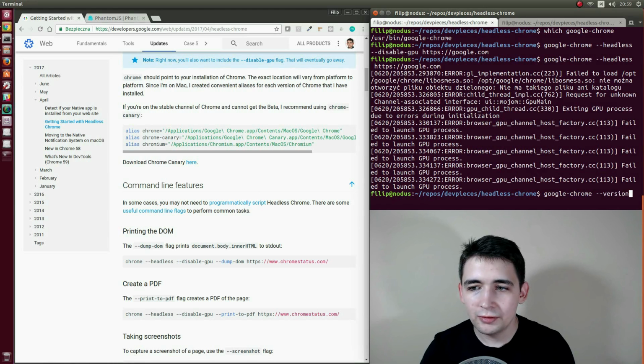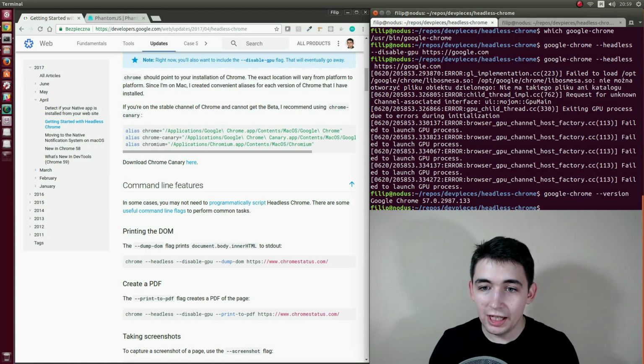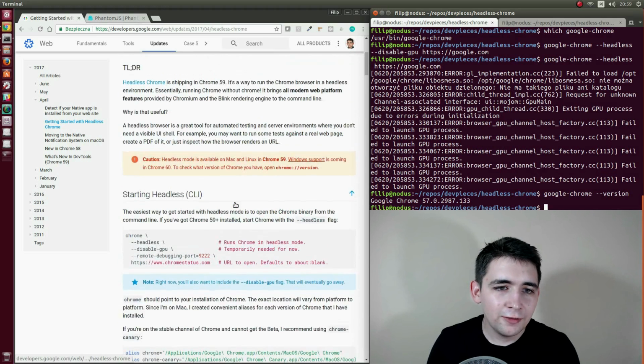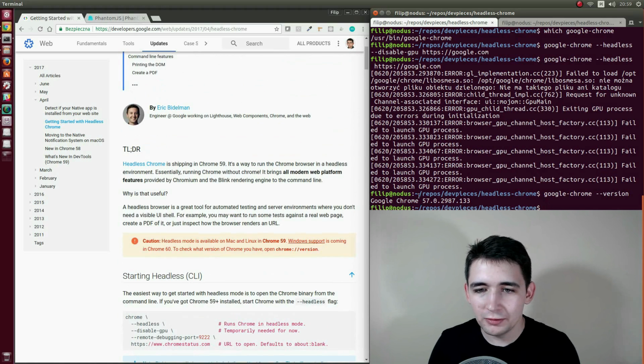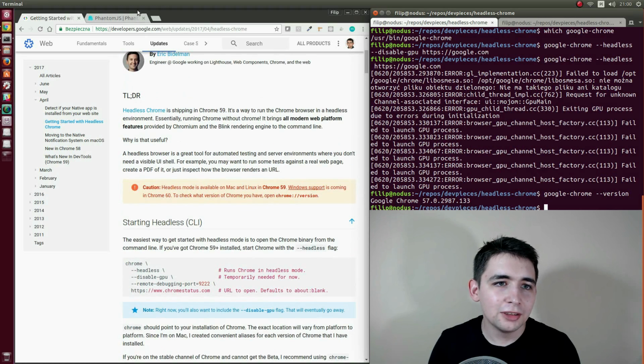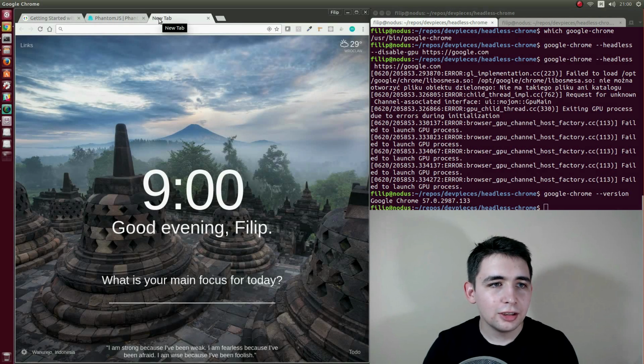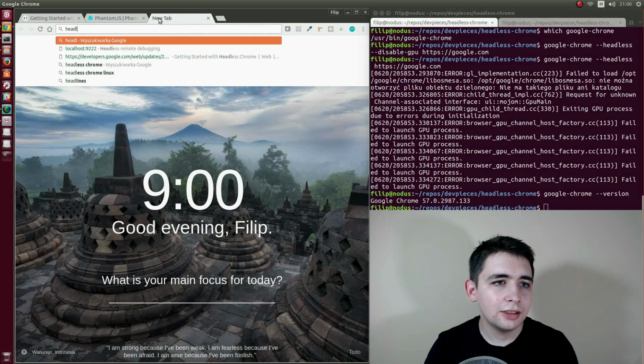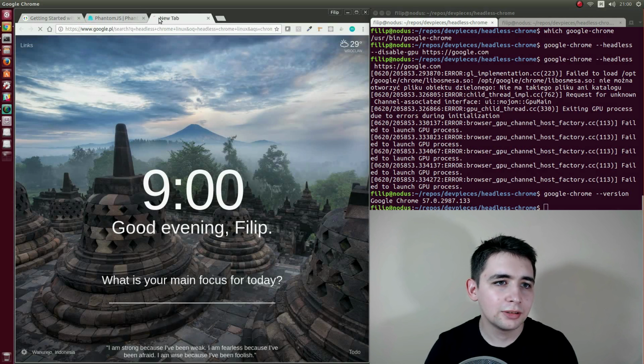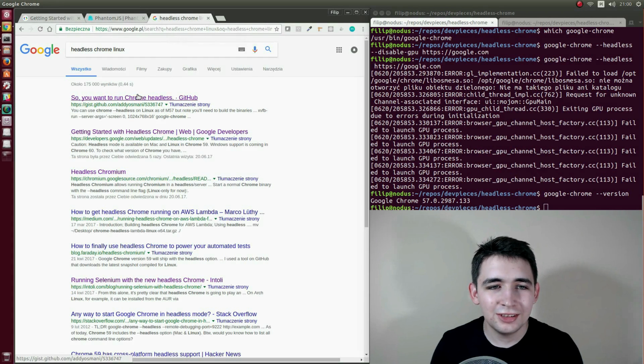Chrome version. Yeah, as I thought. This version 59 is not really available for Linux at all. But it seems that 57 is working as well. Let's just see. Headless Chrome Linux. Yeah, I checked that before.